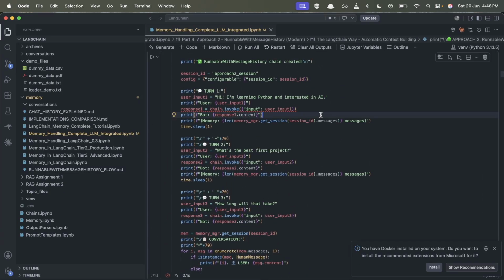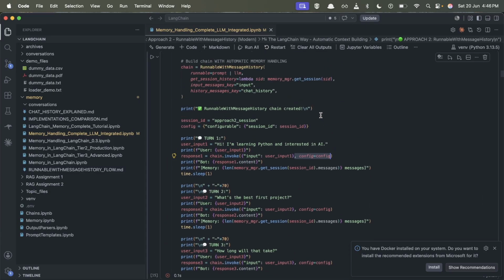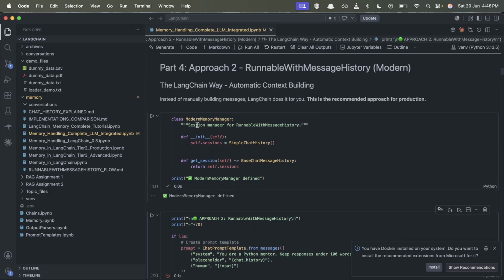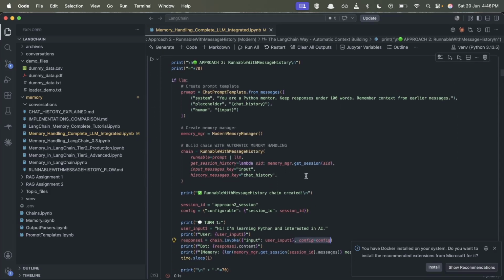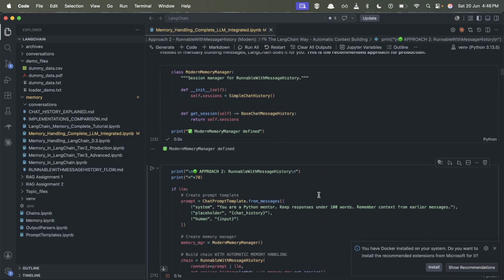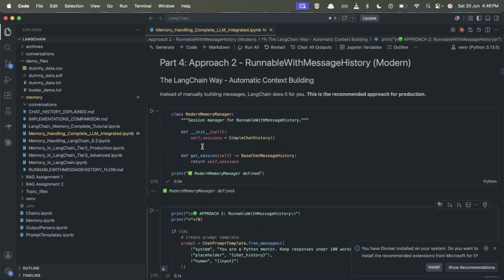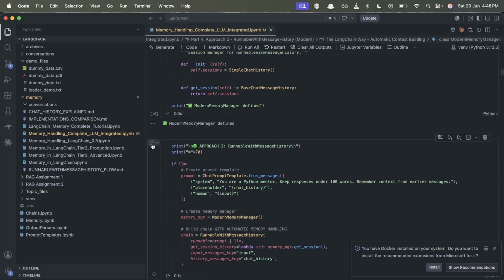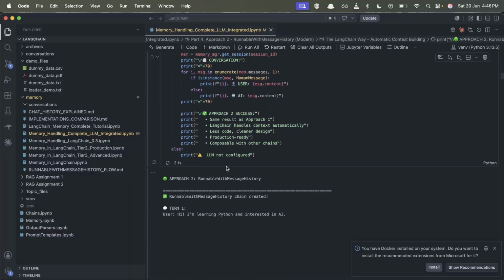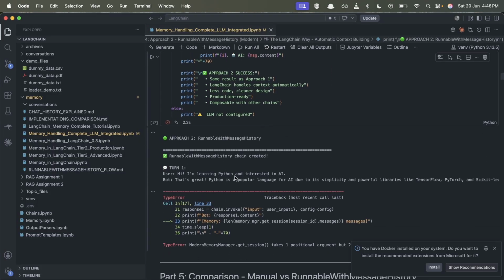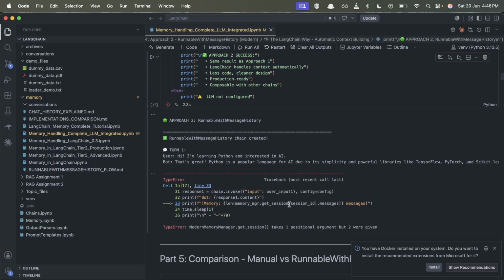So let's do one thing. Let's revert it back, but let's not revert the changes in this memory manager, and I think we don't need a session ID here. So get session, yeah, let's try it now. So in the configuration you need a session ID. This is used to store a session. Get session takes one positional argument but 2 were given.